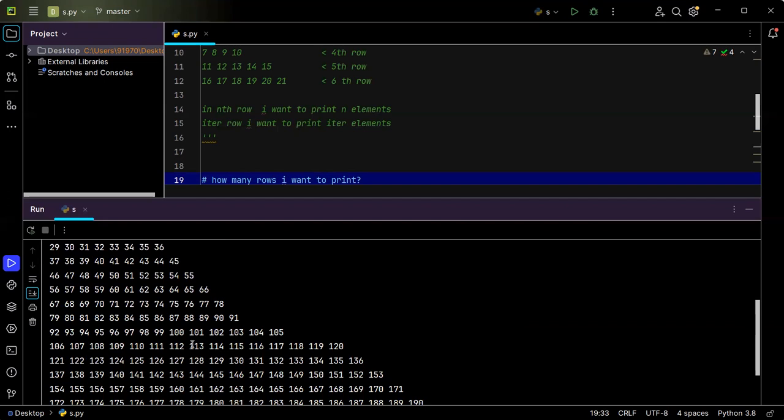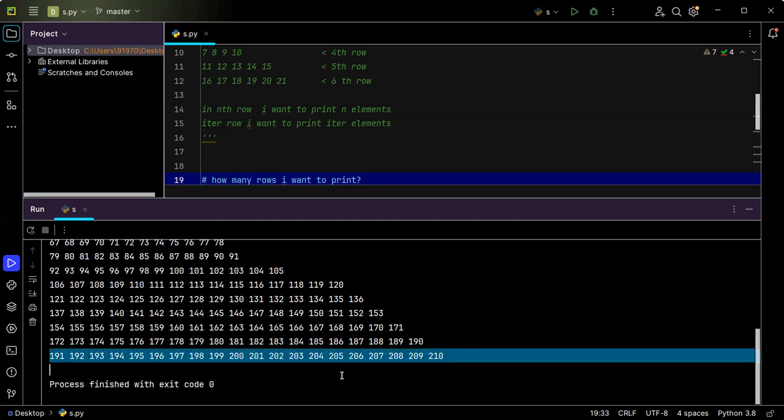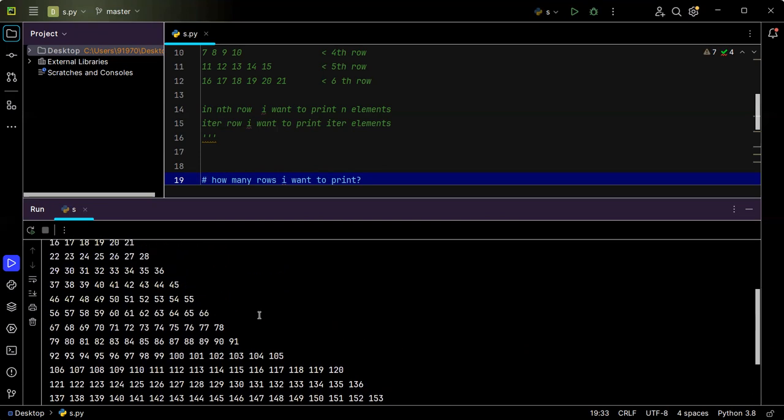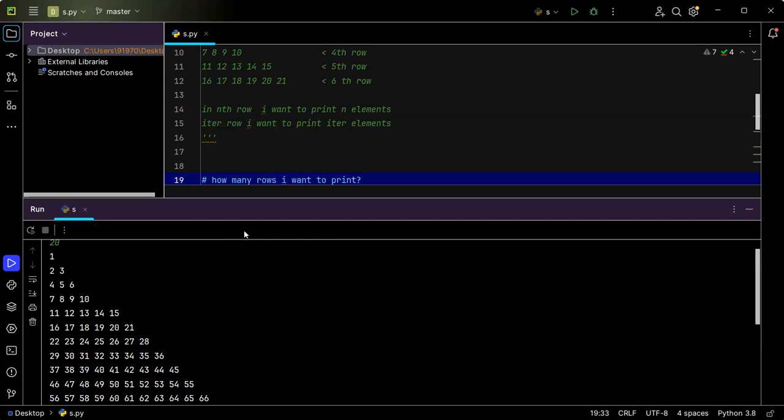So let us check the length. How many elements got printed in the last line? You can see 191 till 210. 191 till 210 means those are exactly 20 elements. So 20 digits got printed. So in this way, we can solve this pattern problem.